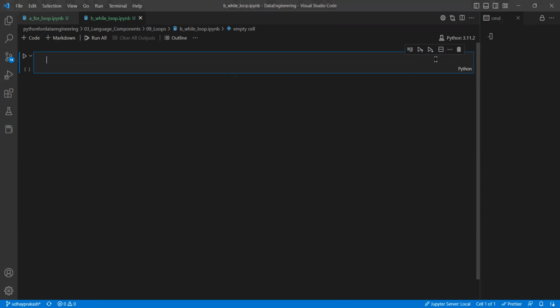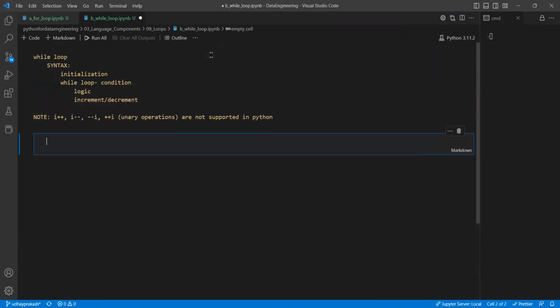The syntax is simple: initialization, the loop condition, logic, increment or decrement. But unlike other languages, Python doesn't support unary operations. Hope you remember the C language; C++ supports these things. Unary means first give the value, then increment: pre-increment, post-increment, pre-decrement, post-decrement. Those things are not possible in Python. Python supports operations in only one way, like plus equal to, minus equal to.